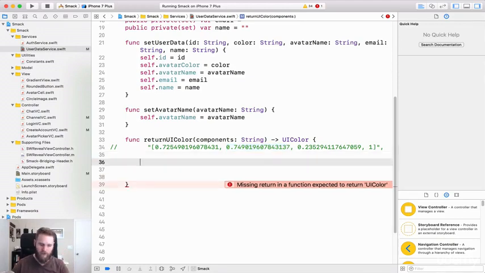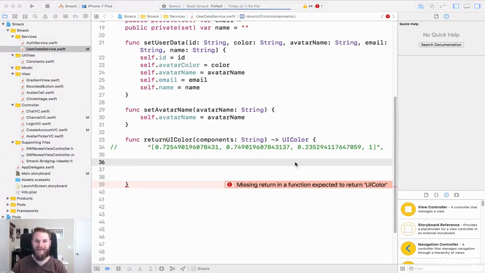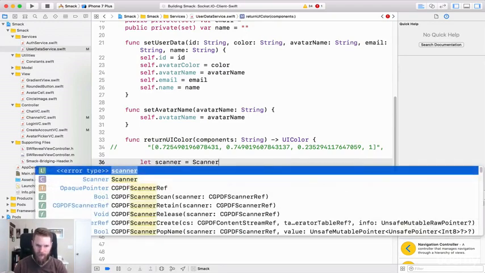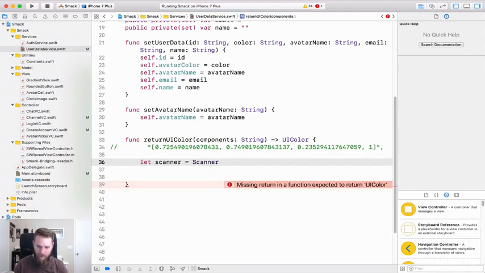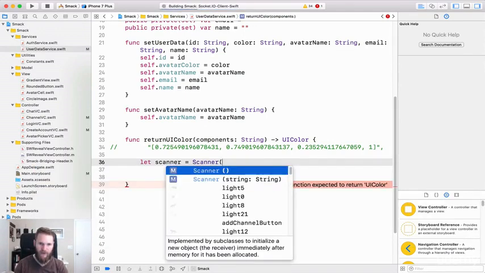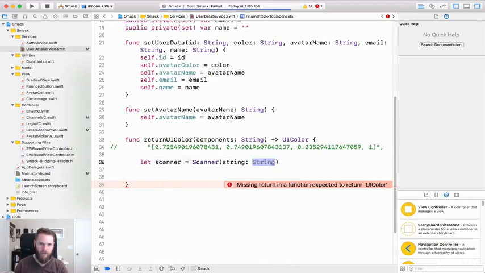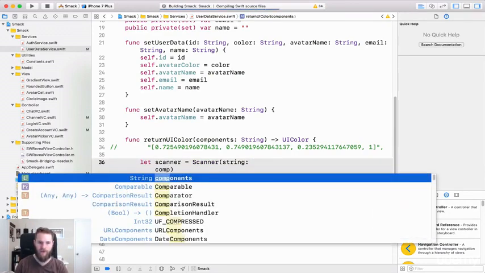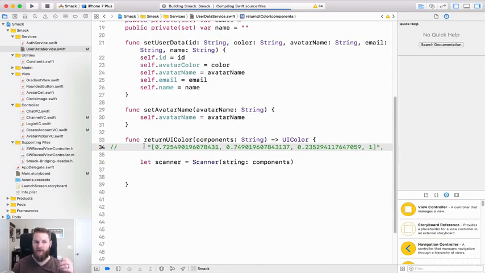So what we're gonna do is we're gonna introduce something called a scanner, all right? And so let's go ahead and create that scanner variable. We're gonna say let scanner equal Scanner, and go ahead and initialize it with a parenthesis, and we want this one right here, string. All right, and so the string that we are going to scan is what we pass into this function, which is components, okay? So when we call this function, we are going to pass into the scanner this string right here. And so what does a scanner do?